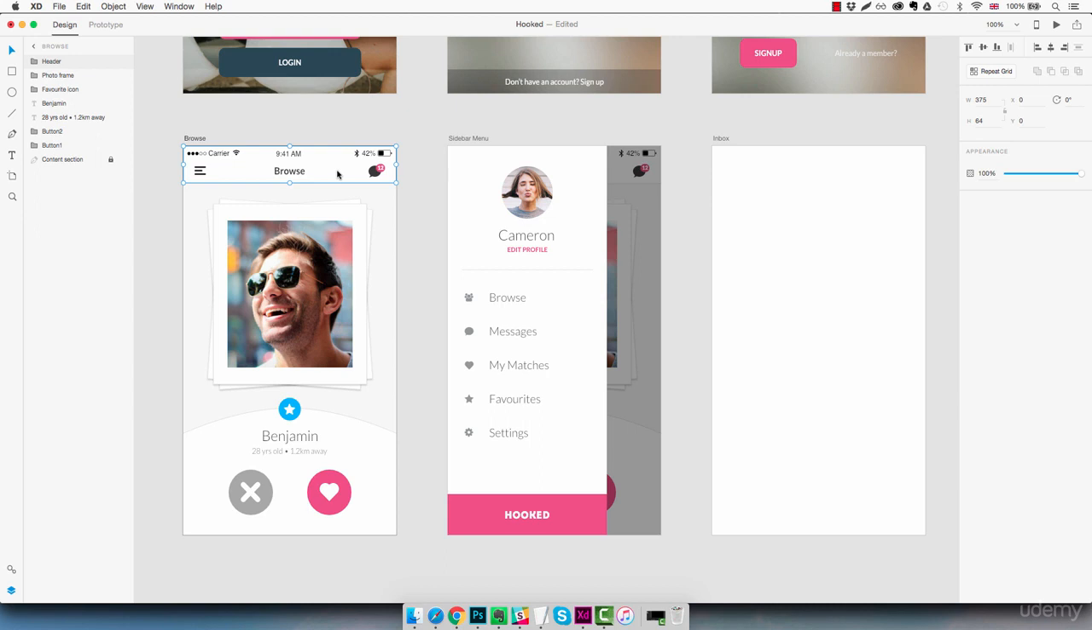So we can have a look at how this works and select the header folder which we have in our browse screen, right click and make symbol or Command K. As you can see now, there's a green border around the header and the layer folder has become a symbol. And also if we open the symbol panel by clicking on the icon down here, we can see the symbol that has been just created up here in the top. And now what we can do is to drag the header symbol from the symbols panel here into our inbox screen, and it will be duplicated here.